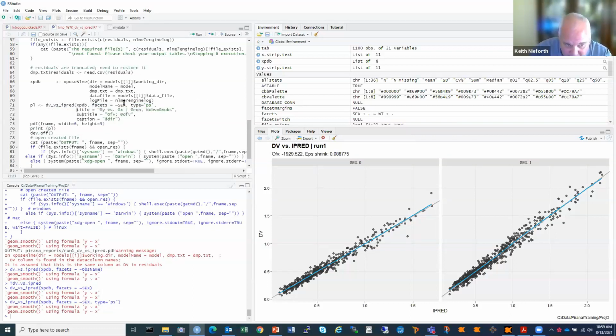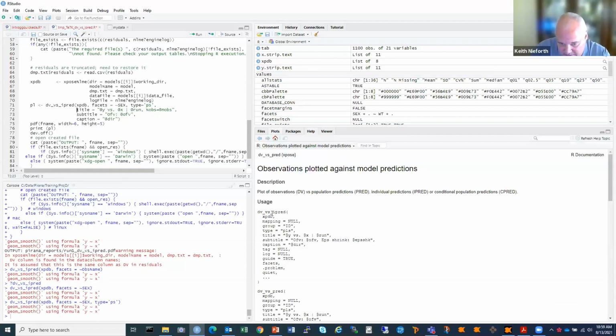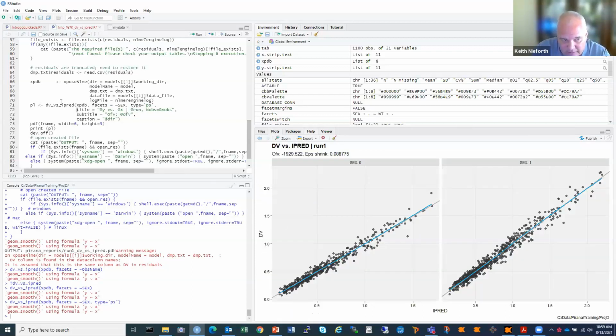And again, these arguments come from that help area. They're all specified in here. So question mark, the function, take a look at the help. There's usually examples, and you can just incorporate it directly into your plots.